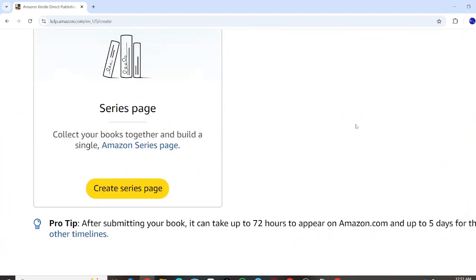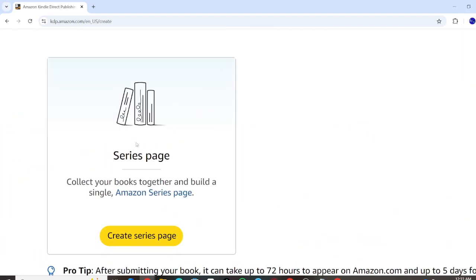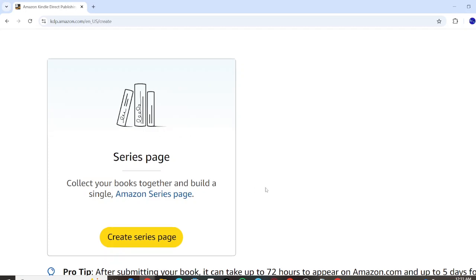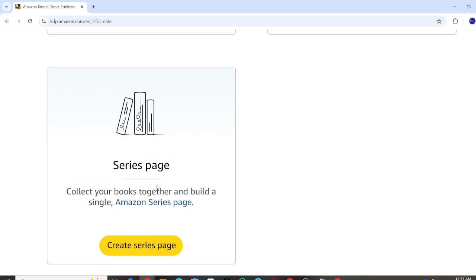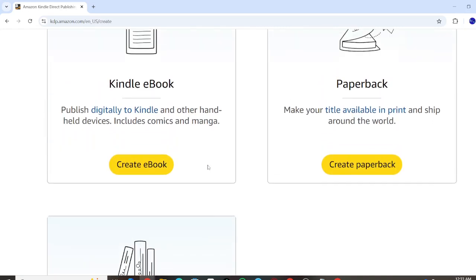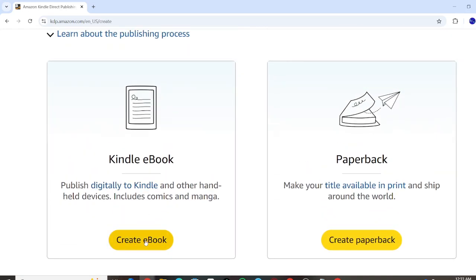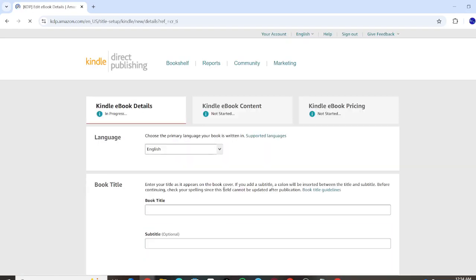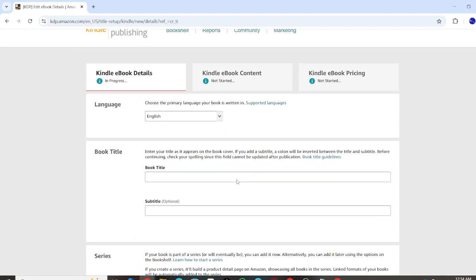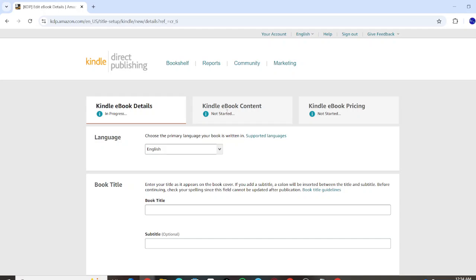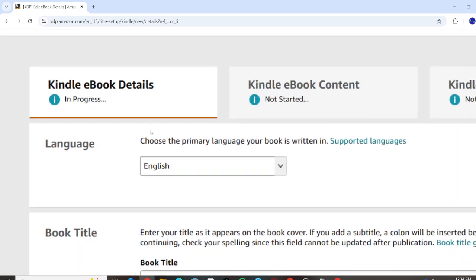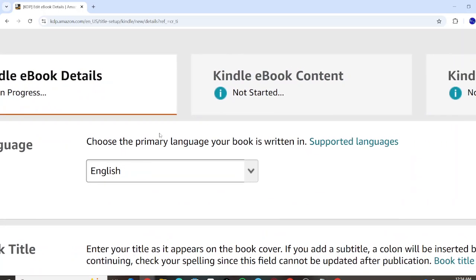The other one, if you have a series, you can upload that, so you can create a series page also. So let's say I have an ebook. Let's go to create the ebook. So you're gonna see this. There are 3 stages of progress that you'll go through. So you have the Kindle ebook details.